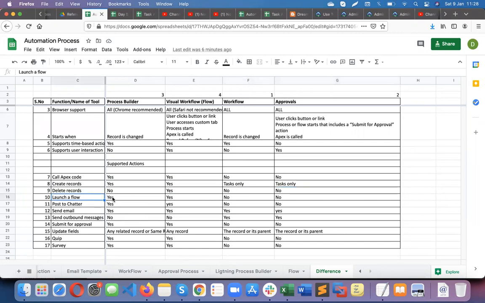And then launch a flow. Yes, here we can launch a flow using another flow, but these two, no. Post a chatter, here, yes, here, no. Send an email, yes, all. Send outbound message, no, no, here, yes, here, yes. So if you want to send an outbound message, you ought to go for a workflow or approval process.